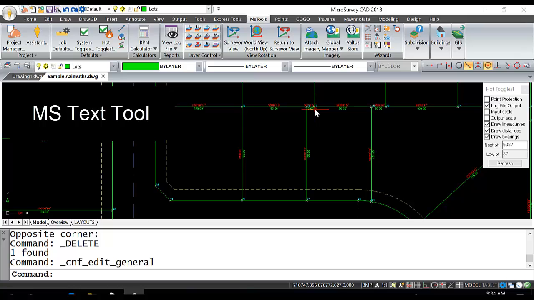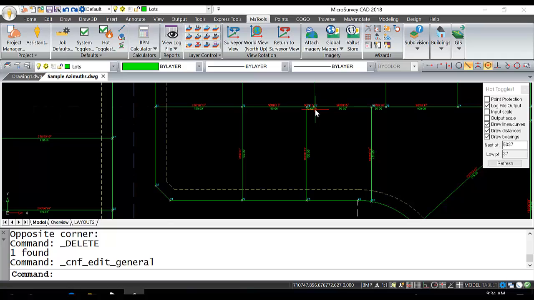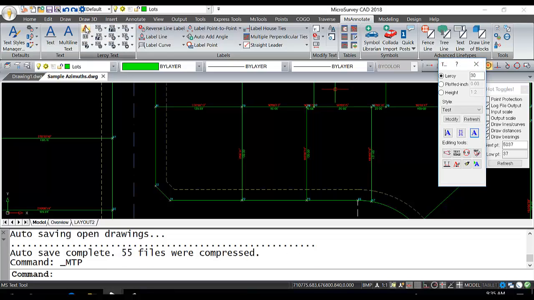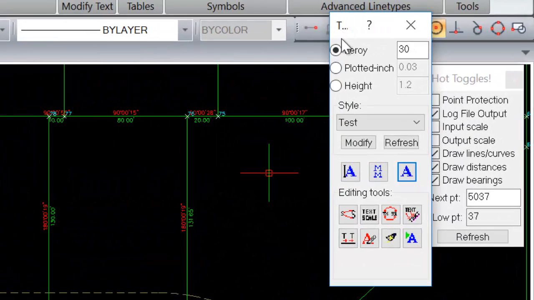A handy tool to use to help you add text to your diagram is the MS Text tool in MicroSurvey CAD. You can find this tool in the MS Annotate ribbon, and under the Leroy Text group you'll find the MS Text tool icon. If we just click on this to prompt the feature to come up, it allows you to define text by Leroy size, plotted inch size by paper, or height, which is defined by the drawing scale factor.